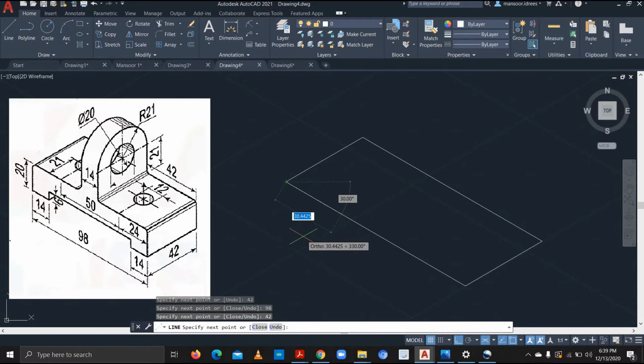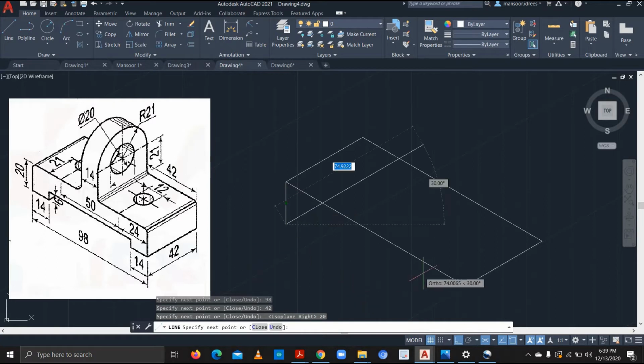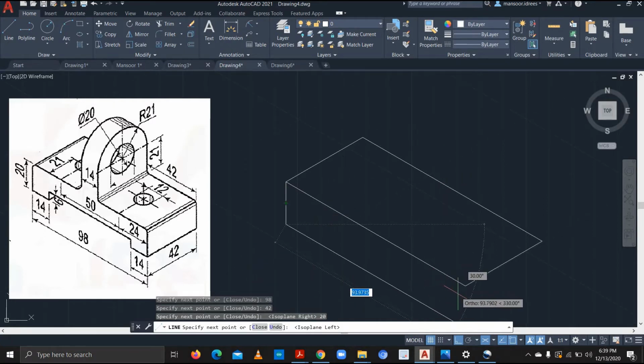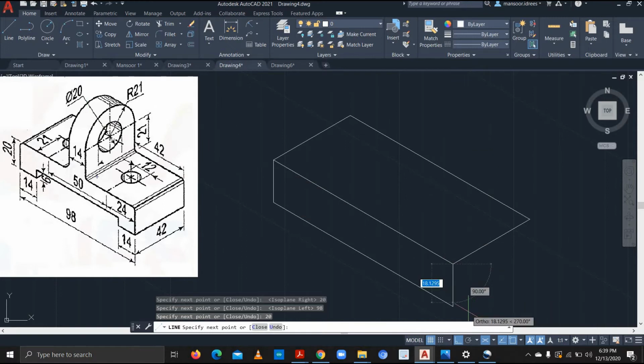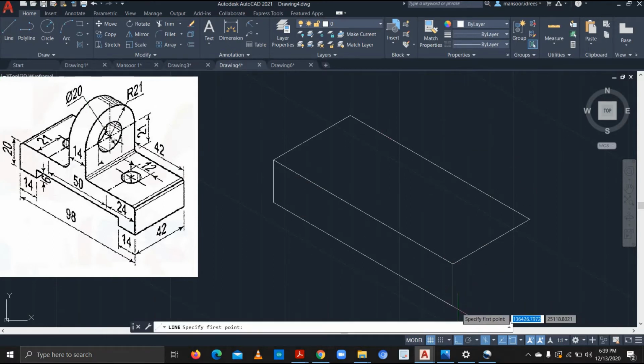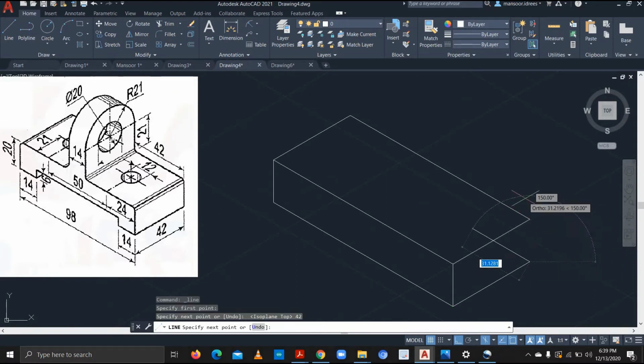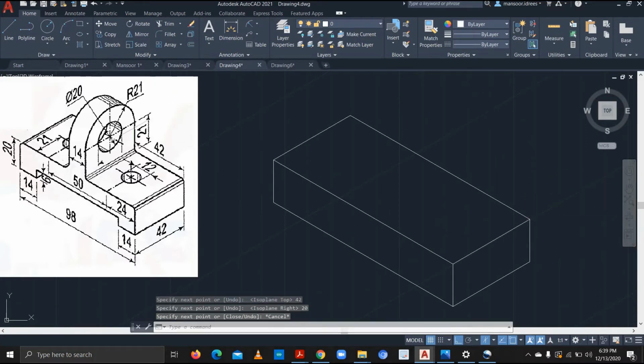Now I'll change the plane to right. I've pressed F5, so now I'll have to go 20 down. So 20, and then again I'll change the plane to 98 and 20 up, and from this point I have to go to the right, so I'll change the plane again to iso right. This is 42, and again I'll change the plane and go 20. So I have this base now.